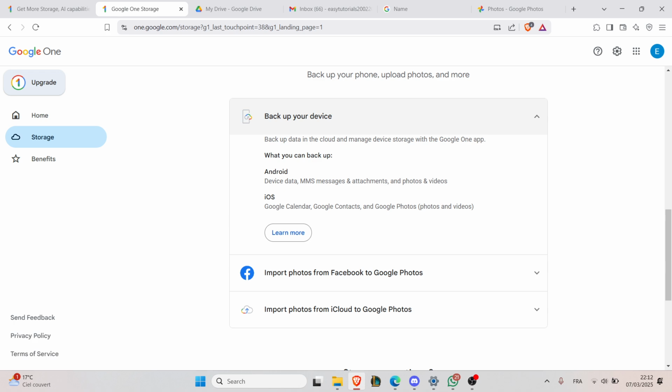You can use your PC to log into your Google One. You can upgrade your plan here, etc. And that's it for today's tutorial. Now, quick reminder, Google One does not back up WhatsApp chats, so use Google Drive for that.